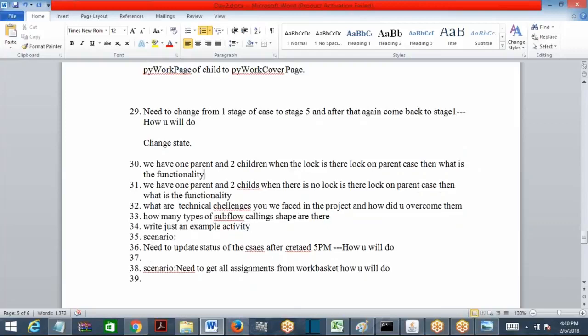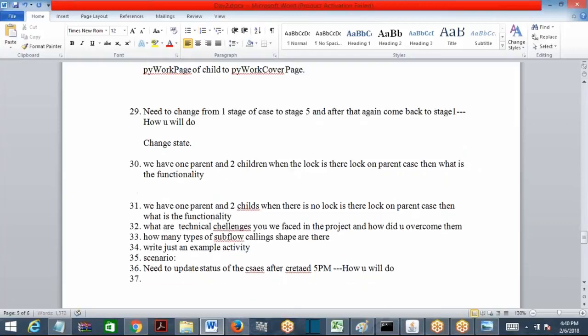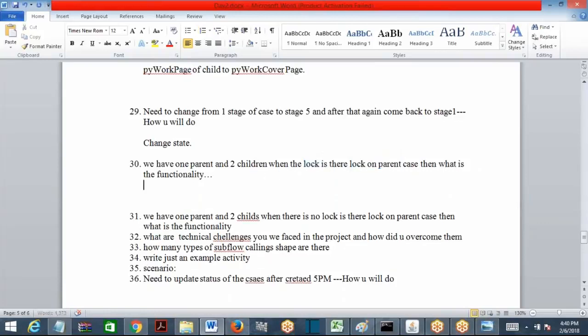Okay, we have one parent and two children. When the parent case is locked, what is the functionality? Meaning, how do the children behave? Suppose you have a parent case and two children, and the default mechanism is followed. You open the parent case. Can anyone work on a child case? I have opened the parent case, and requester 1, requester 2, requester 3 have come. They tried to open the children. Can they work on the children? If it is following the default locking mechanism, it will not work.